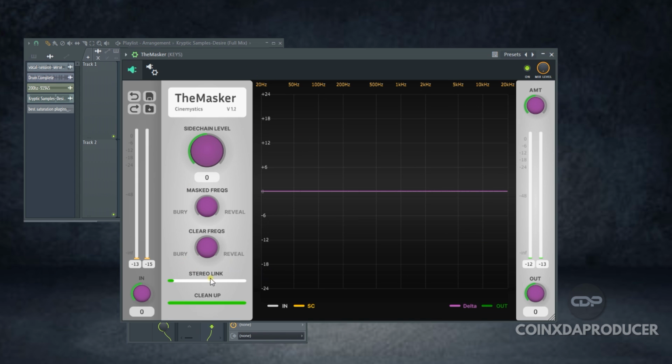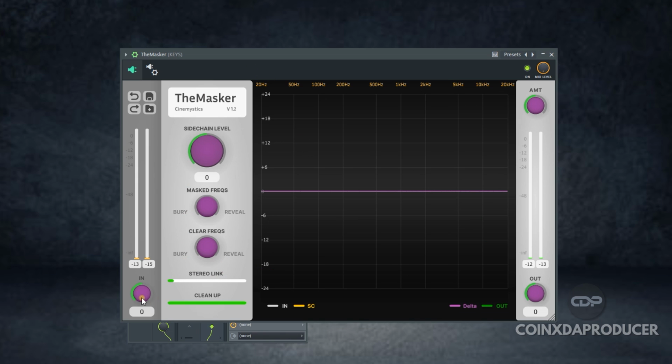And looking at the UI, you can see they have the input knob, which is the dry input, and this is the processed output. And here they have the sidechain level, which allows you to boost or attenuate the sidechain volume entering the effects. Now below is the masked frequency. You can use this to vary or reveal either the masked or the clear frequencies.